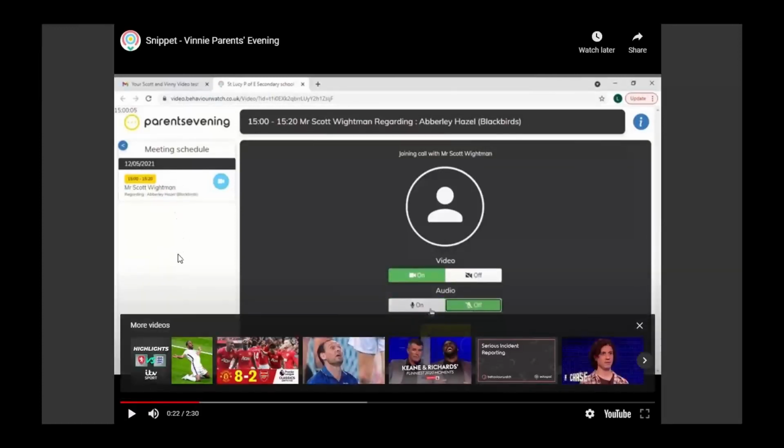You can see on the left-hand side that you've got a meeting schedule. So for each teacher, they'll have effectively a virtual lobby, and you'll have all of your teachers coming into it and all of your appointments following on from the next.